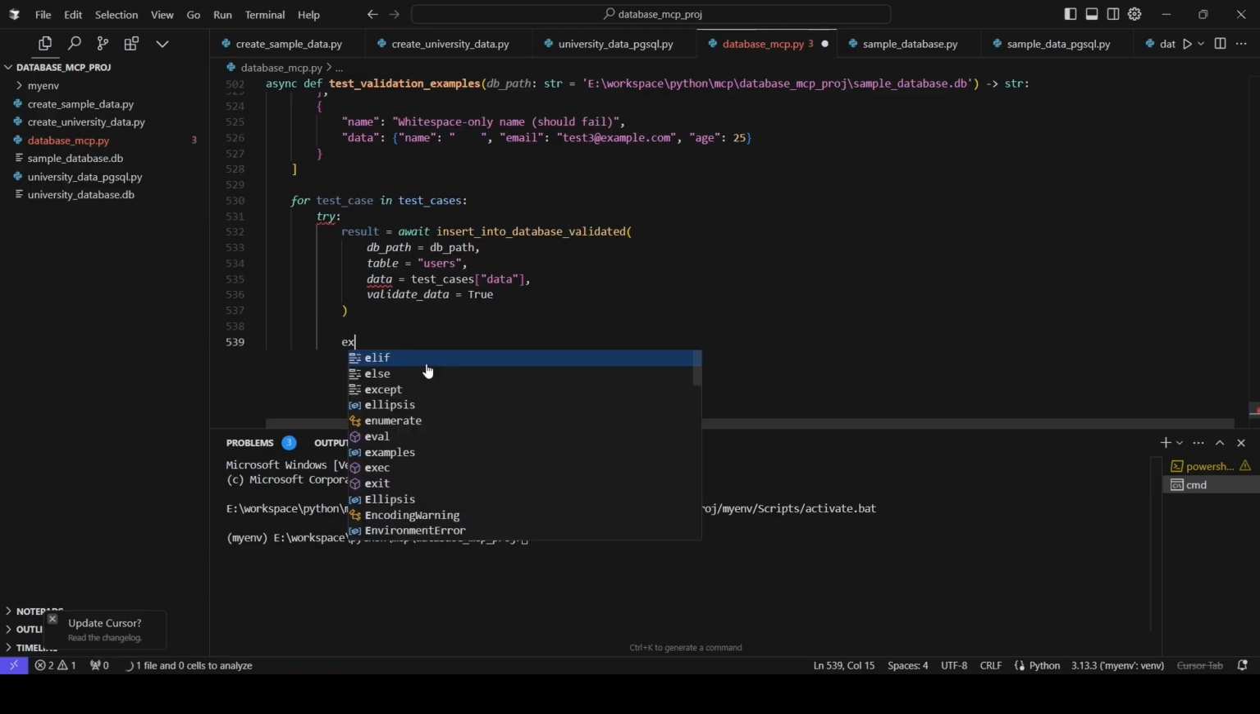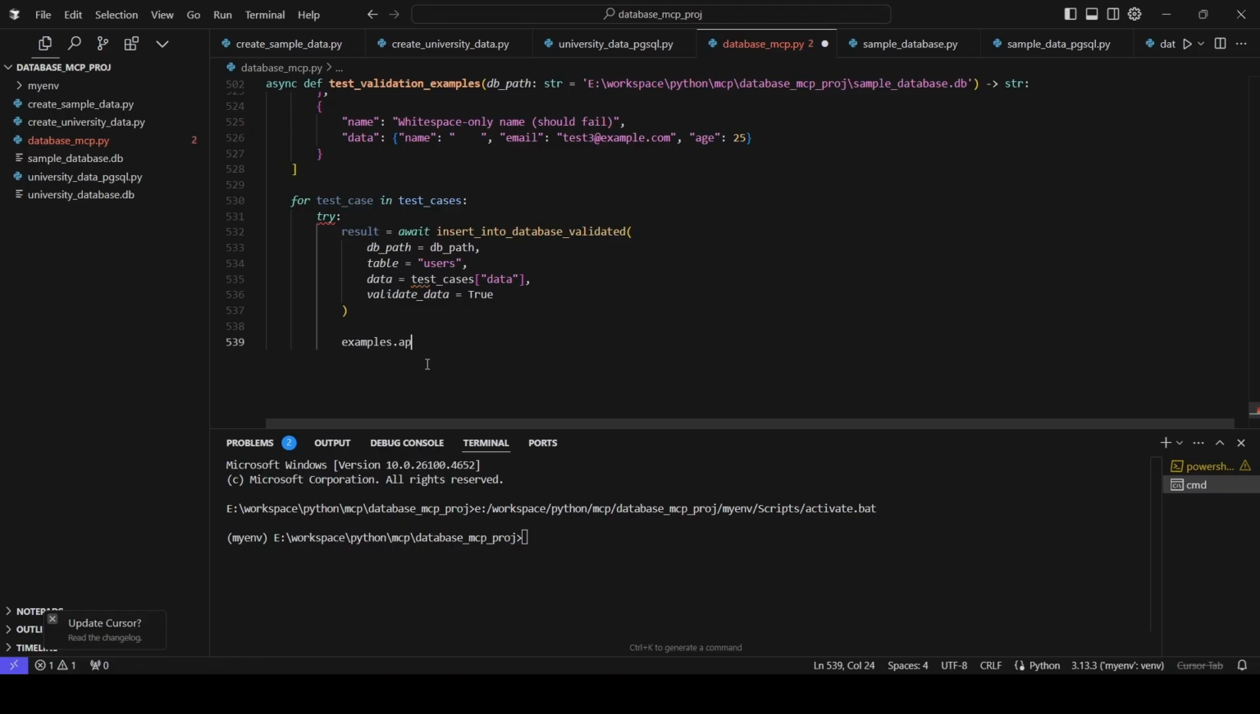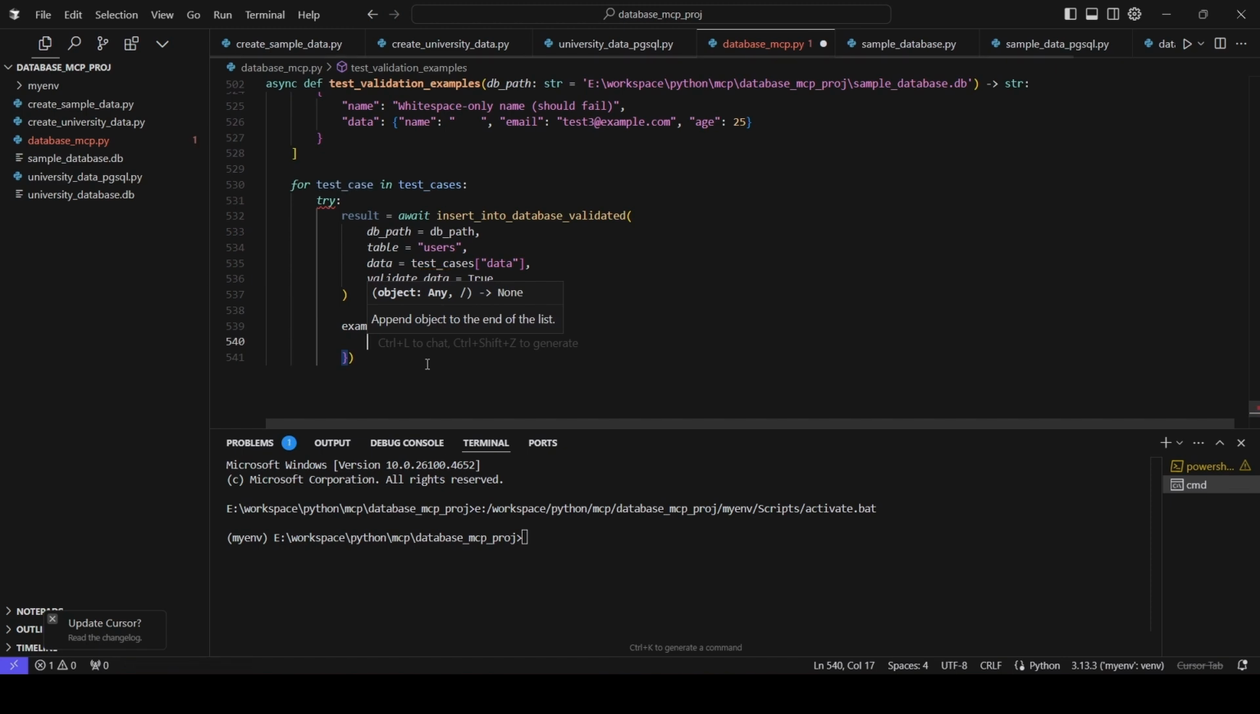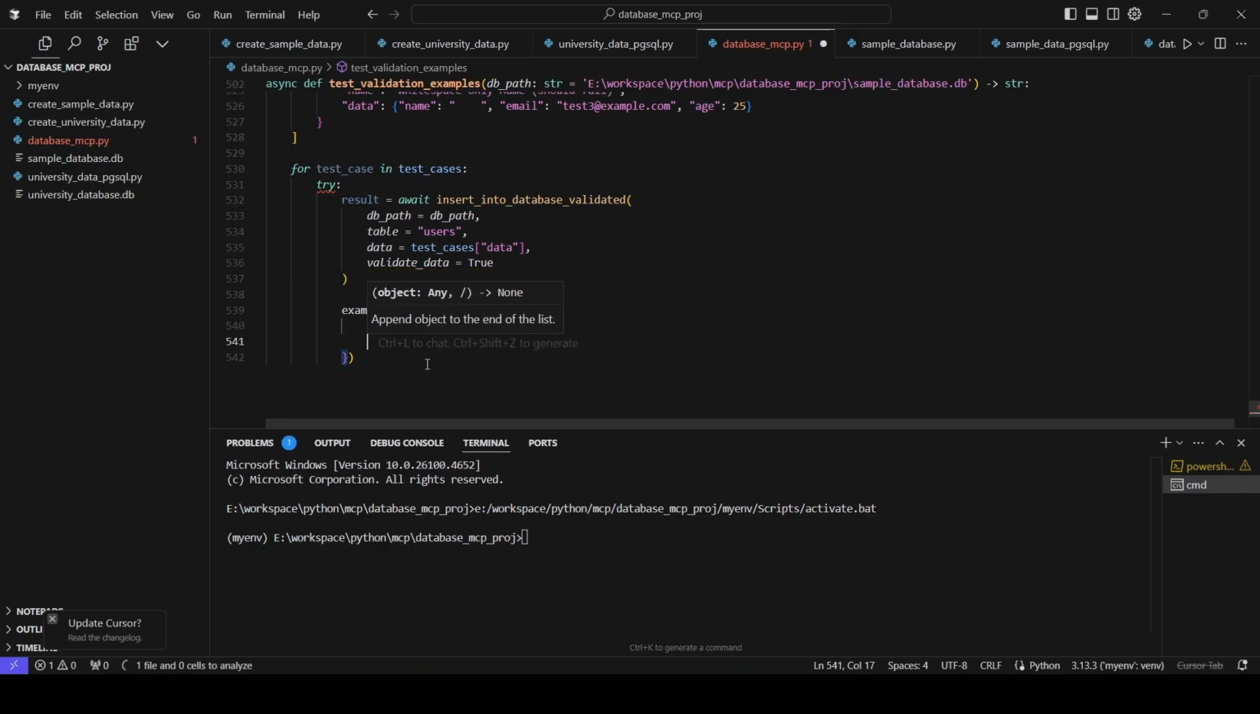Now here we will write examples append test case, and this will correspond to test case and the name of the test case. Then input data, which corresponds to the test case data.